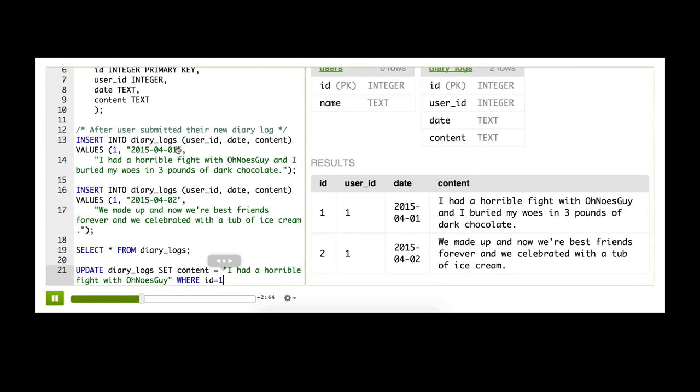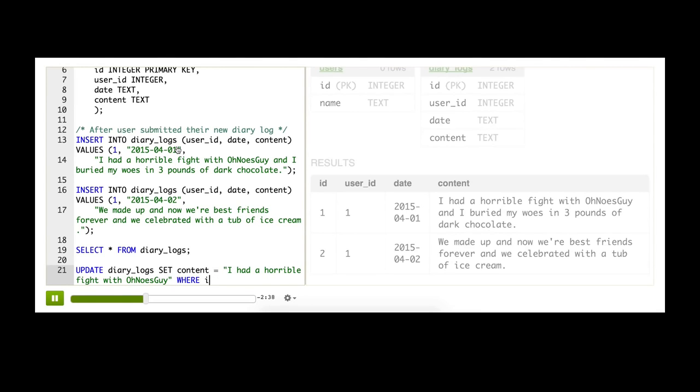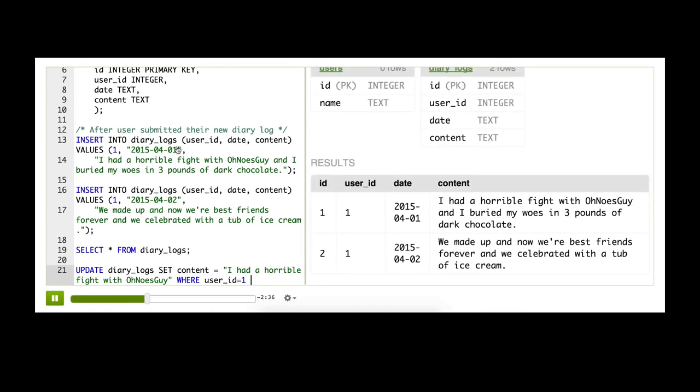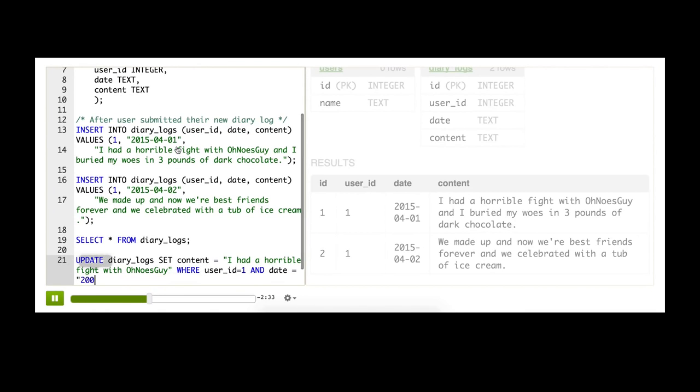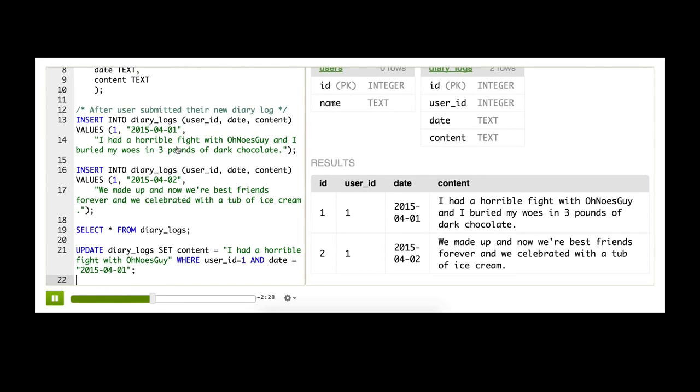If we didn't know the ID, we could also filter by columns that we knew were unique to the log, like user ID and the date, which was 2015-04-01. But really, if you know the ID, it's safer because you're not relying on filtering on columns which could actually be the same across multiple rows, if you might have a diary app where users are allowed to write multiple logs per day. It really depends on how the app and the tables are designed. I'll go back to the ID since I know the ID.